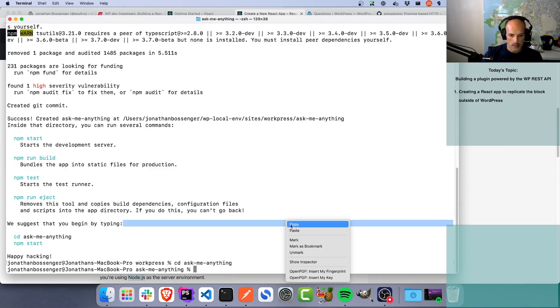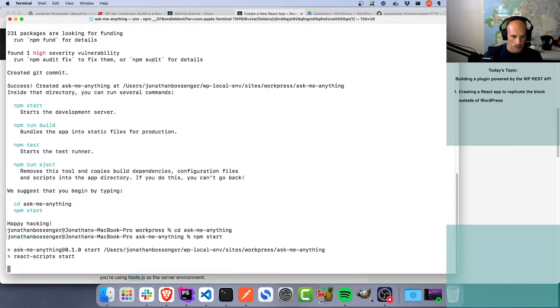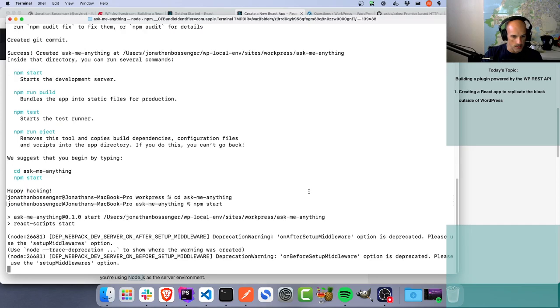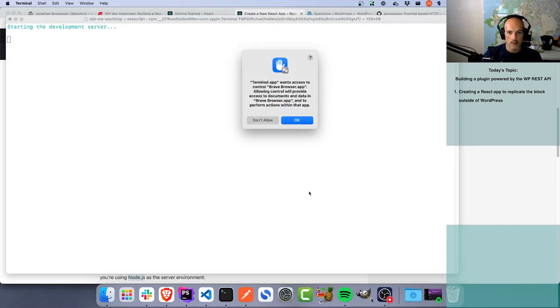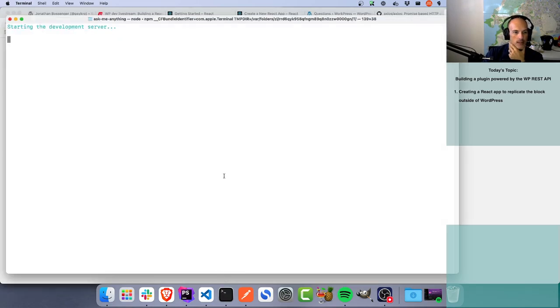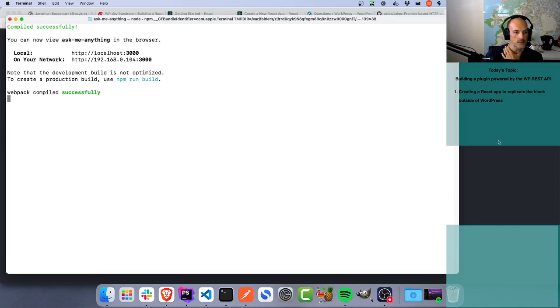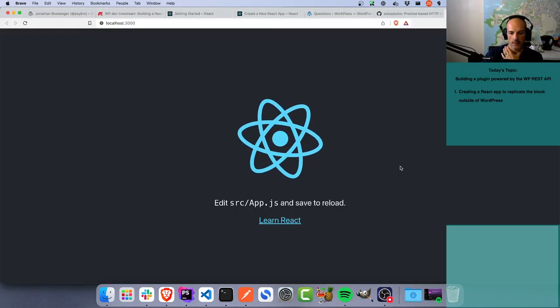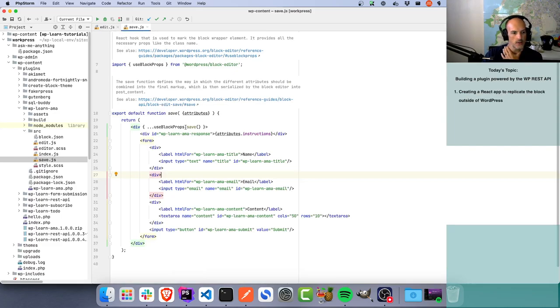Okay, so let us npm start, and that's going to set up the dev server, and this wants to access my app browser, so I'll let it access my browser, and there's my app running, I guess. Yeah, there it is, Webpack compiled, and there it is. So let's have a look at that code.